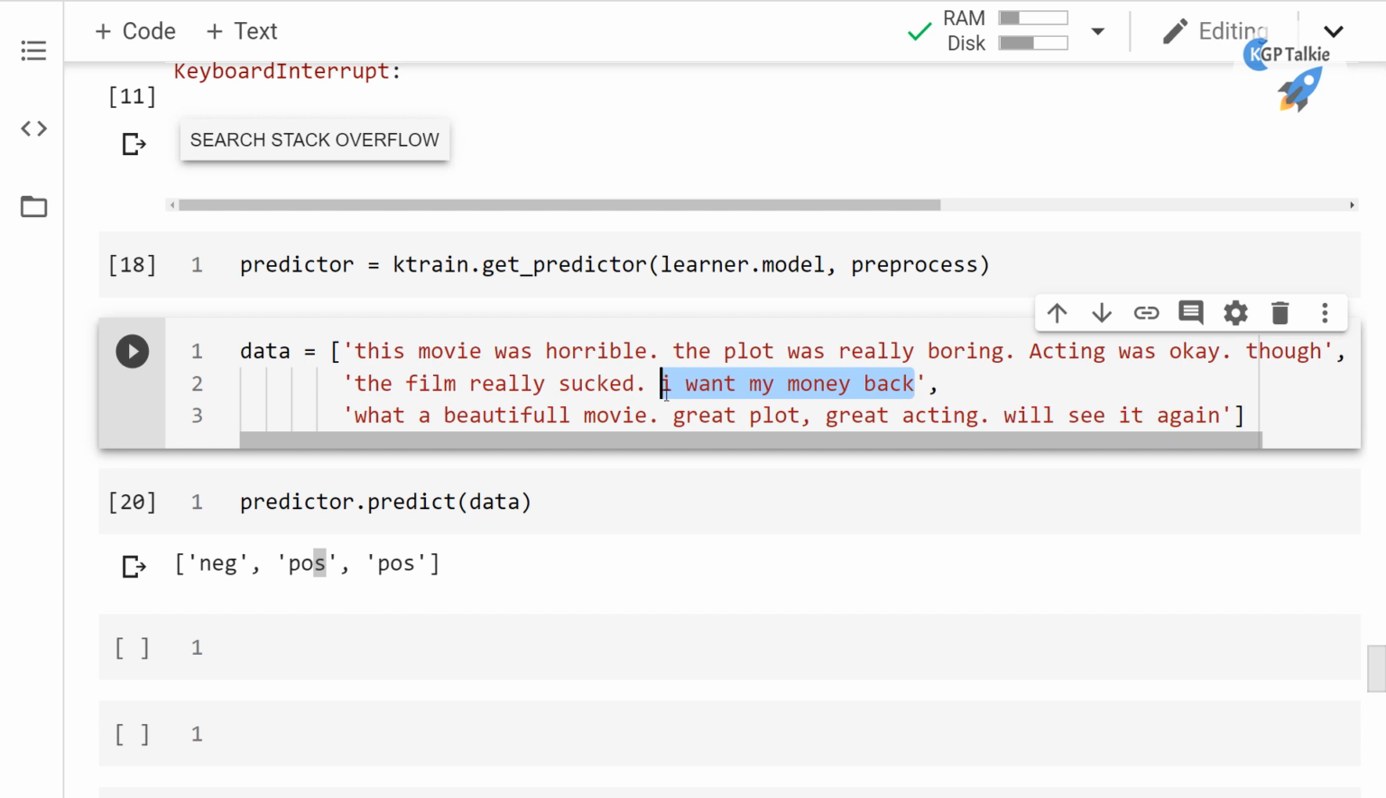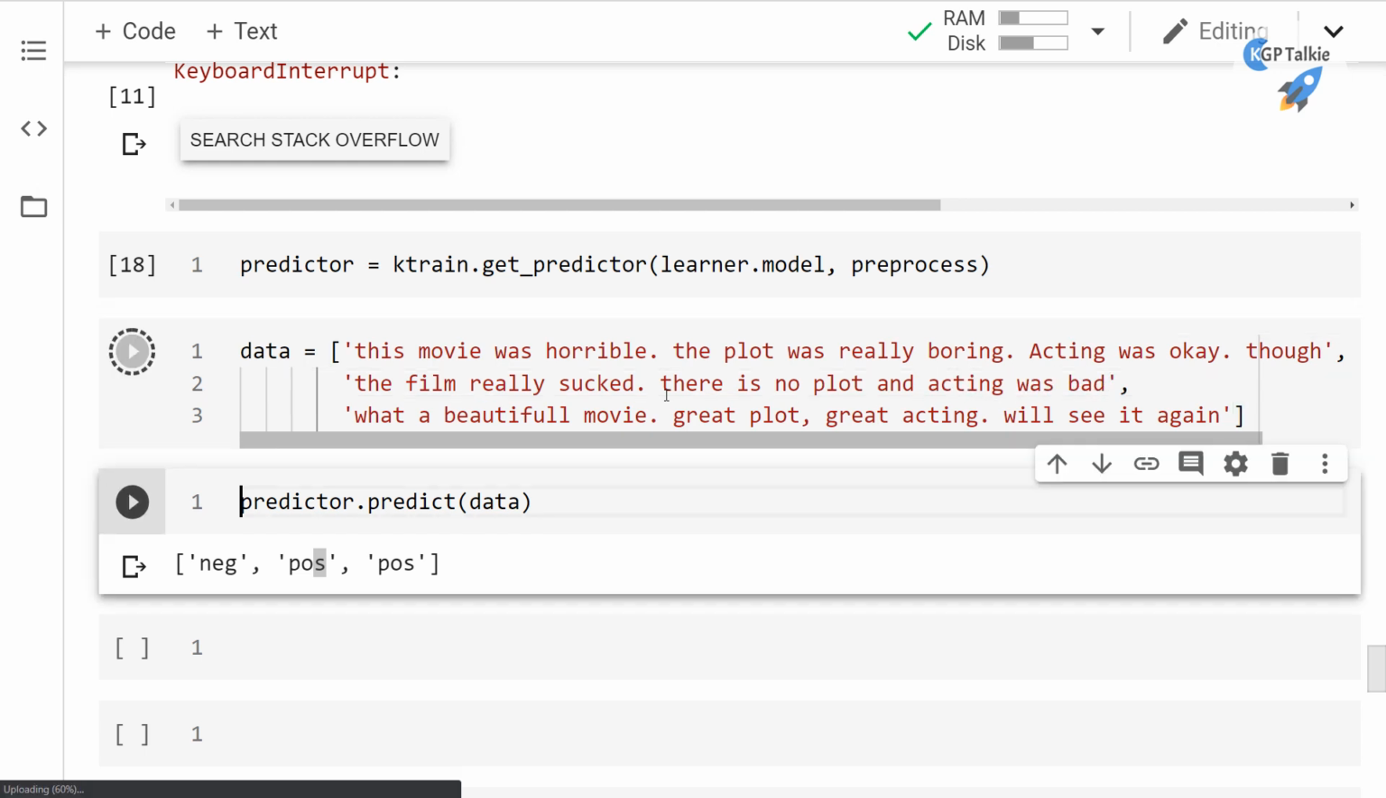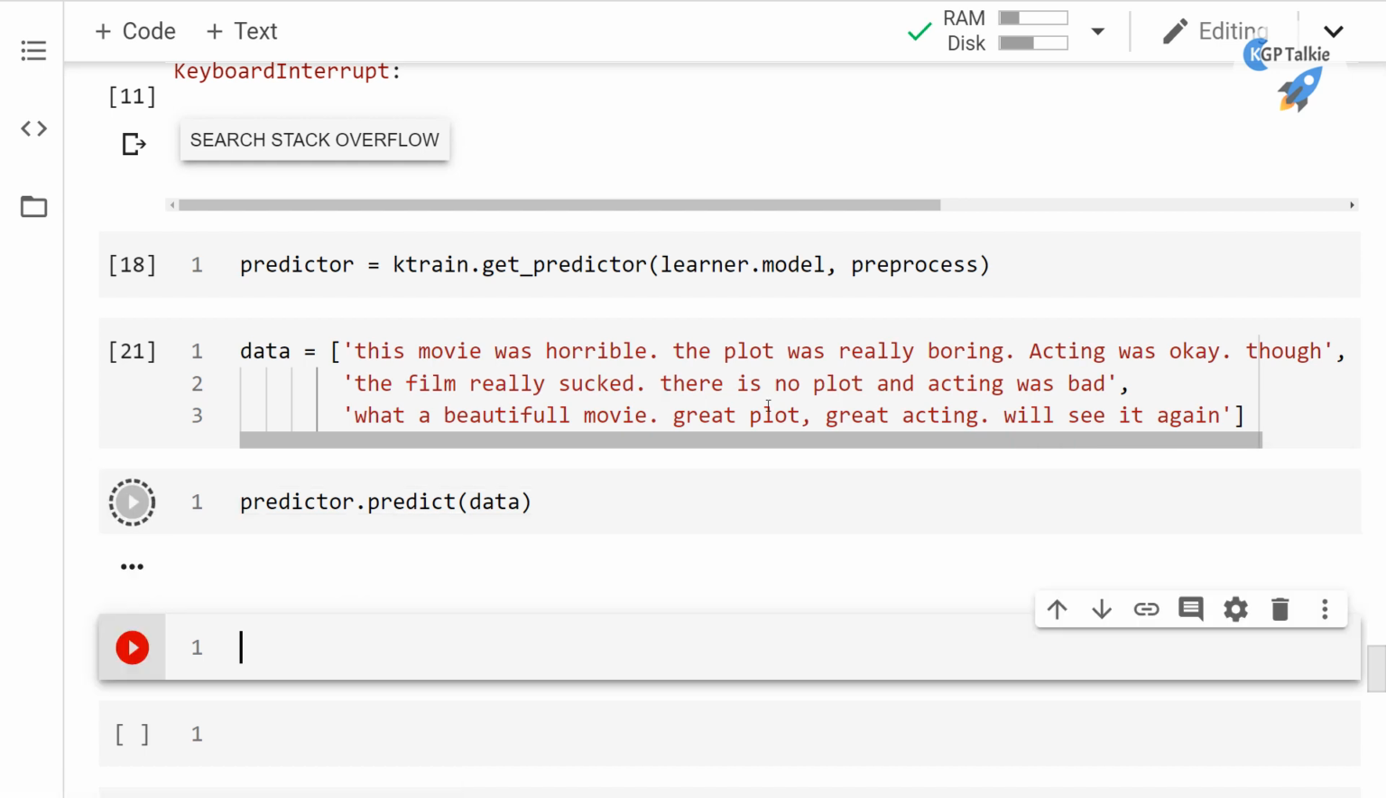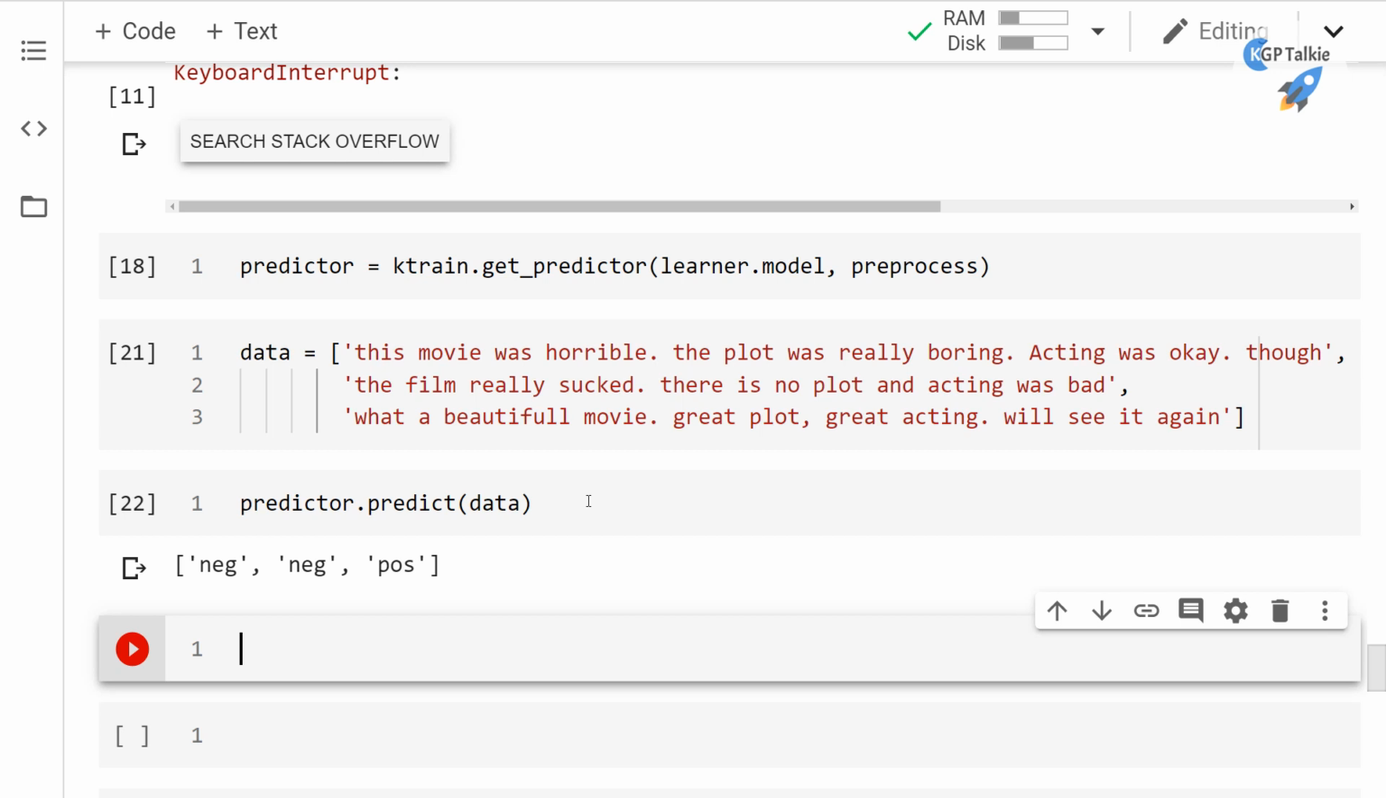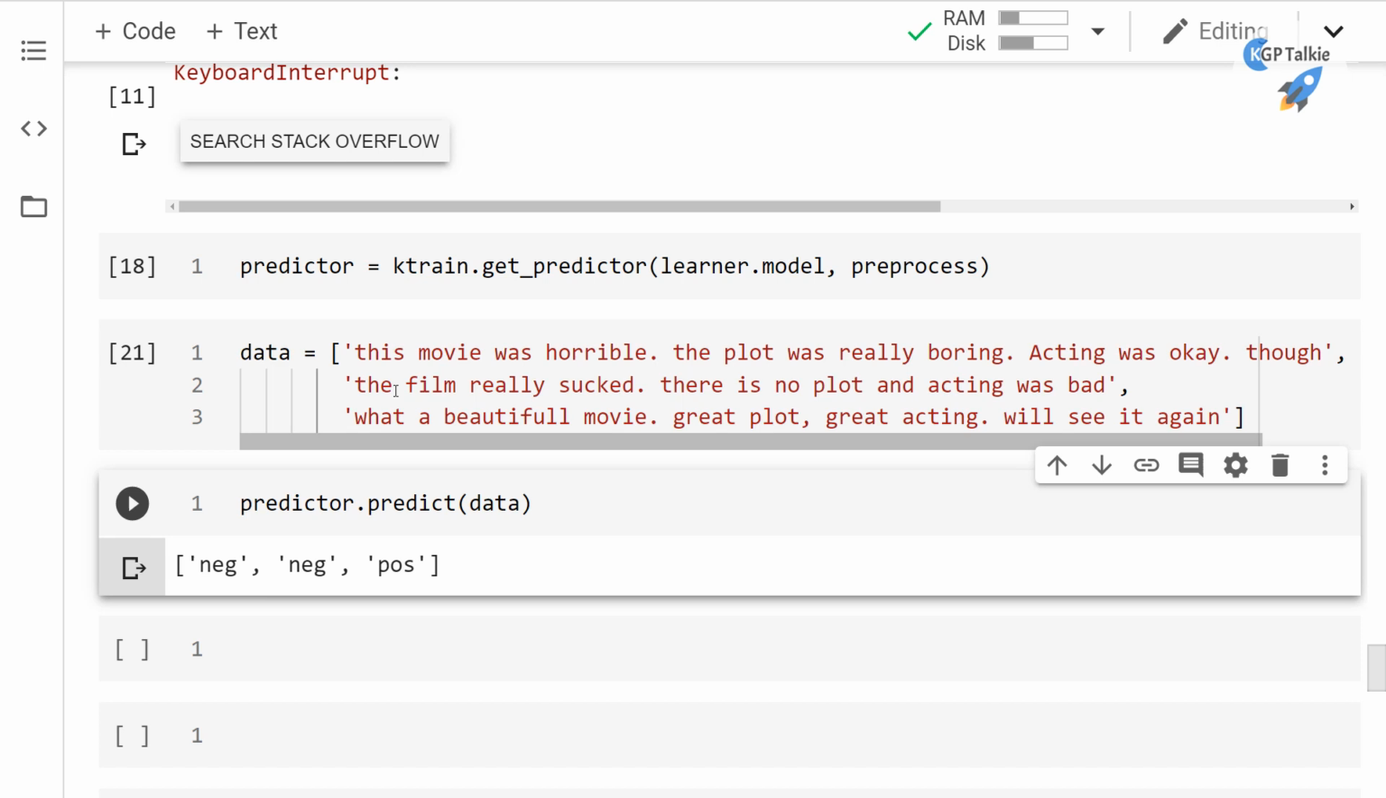Okay, so let's say the film really sucked. And then let's say there is no plot and acting was bad. Let's go ahead and check it and see what will happen. Just wait a second. Sometimes this notebook takes some time in execution. So it says that now it has correctly predicted that this is negative, and this is a positive sentiment. And this is how you can predict it.